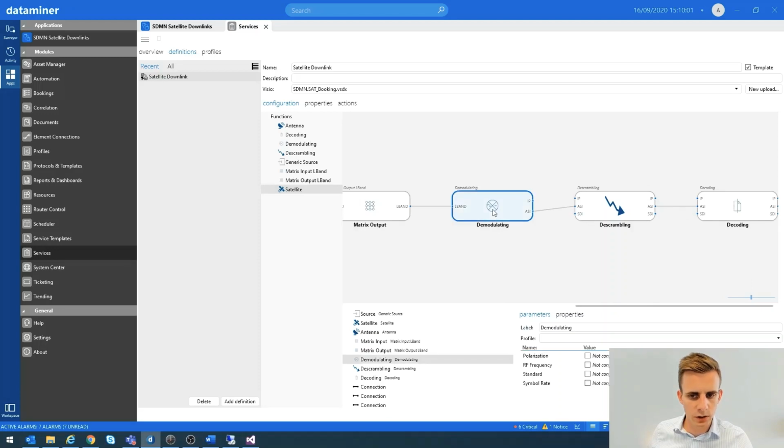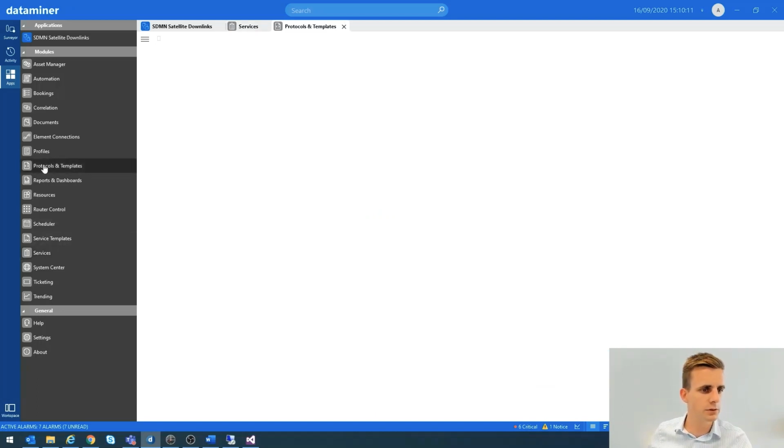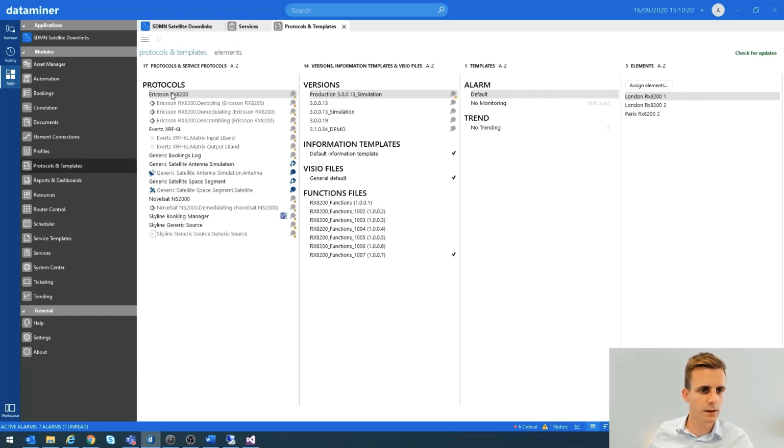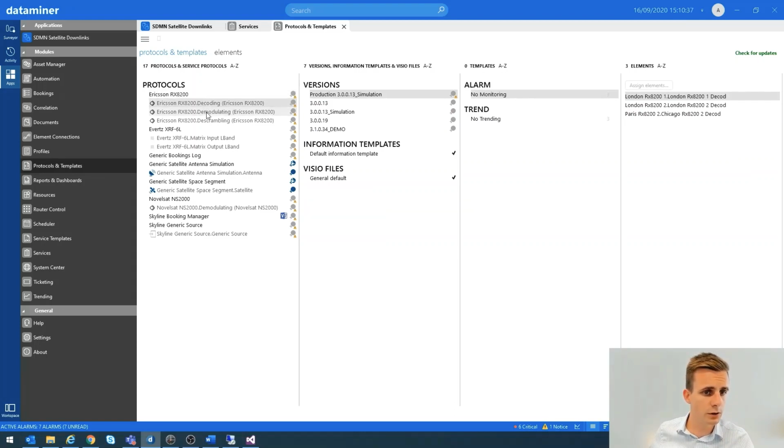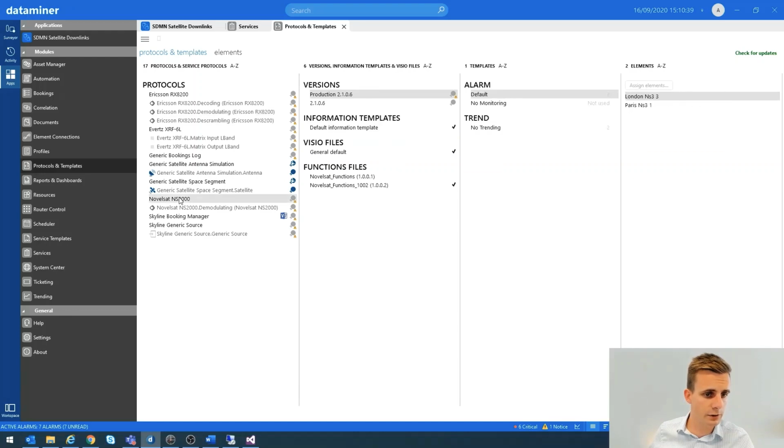Let's have a closer look at this demodulating function and see how this is really built inside the system. For that, I'm first going to the Protocol and Templates app, and we see that we have a protocol RX8200 over here, and also a Novelsat NS2000. Both of these can demodulate a particular signal. And you see indeed we have here a function underneath the protocol: decoding, demodulating, descrambling, and for Novelsat we only have the demodulating function.